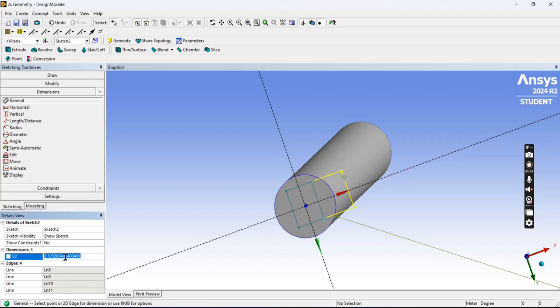and come here. Give it a 0.1. All right. And similarly, click this line, move along a bit, and come here to give a dimension of 0.1 meter again. And our next task is to make this square symmetric along y-axis and x-axis.